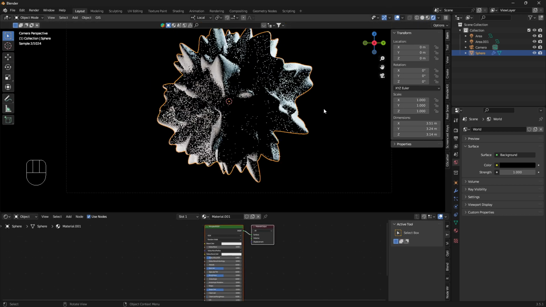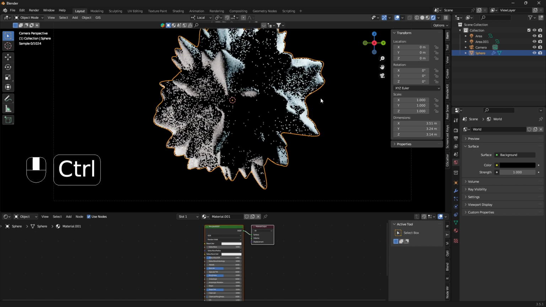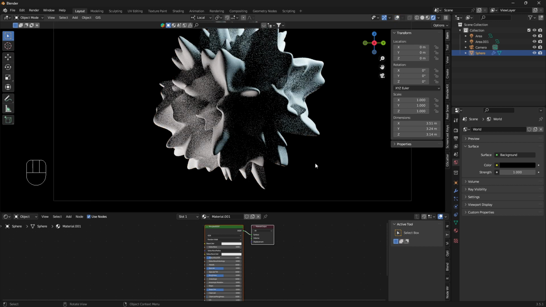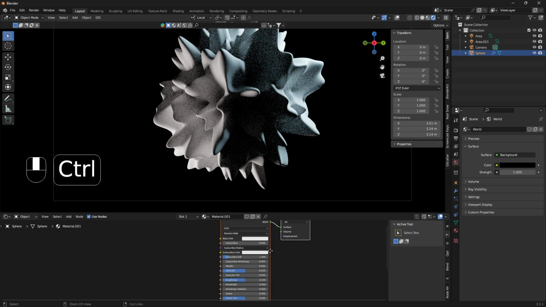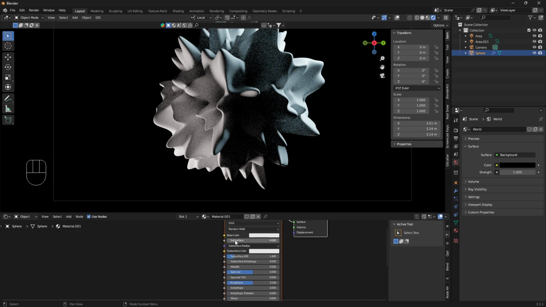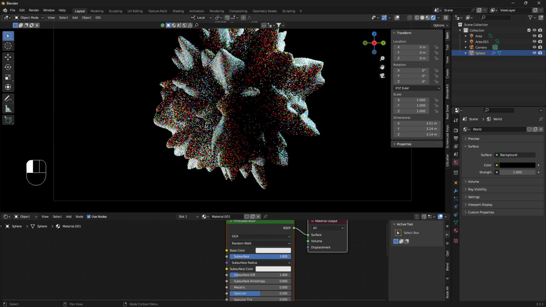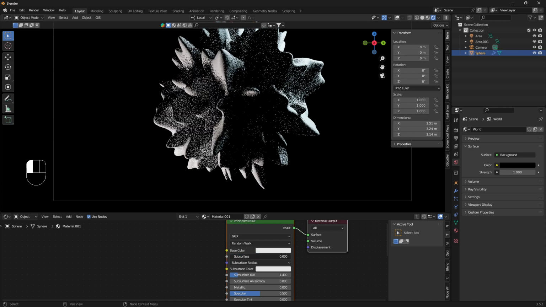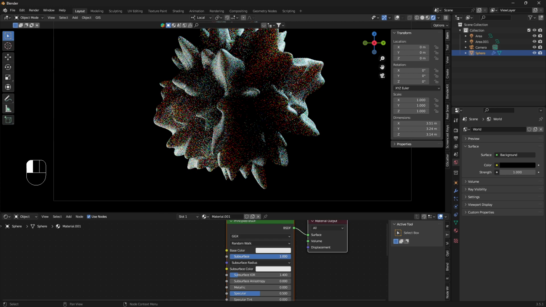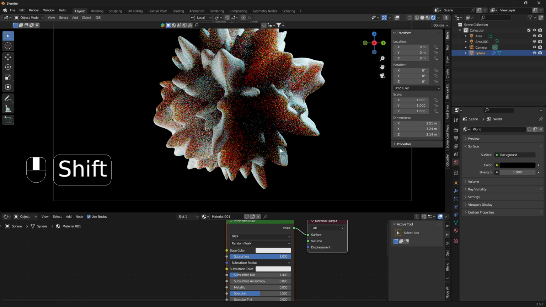So let's see what we got there. So interesting kind of look here, but the real little trick is to set this surface as this Principled BSDF to 1 like that. So that will create this organic kind of look.